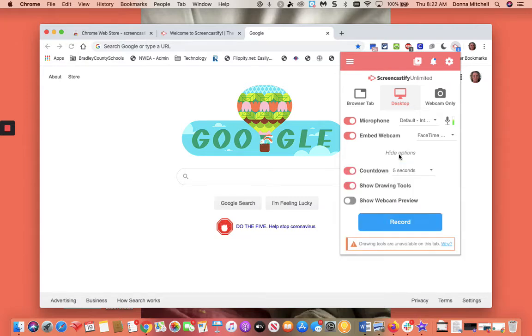I'm going to click on More Options. And you have an option of how many seconds you want for your countdown. I like 5. You can have 3, 5, or 10 seconds. I like it to show my drawing tools, and I don't like to show my webcam preview because to me it's just distracting.